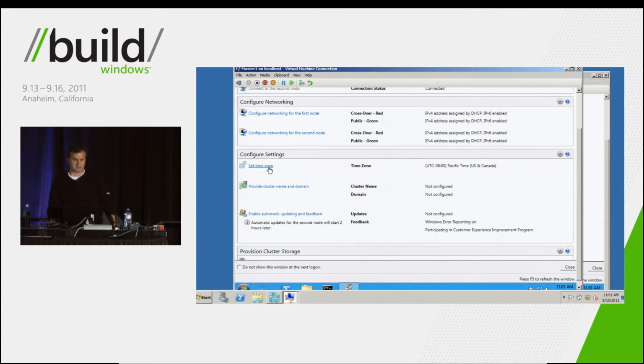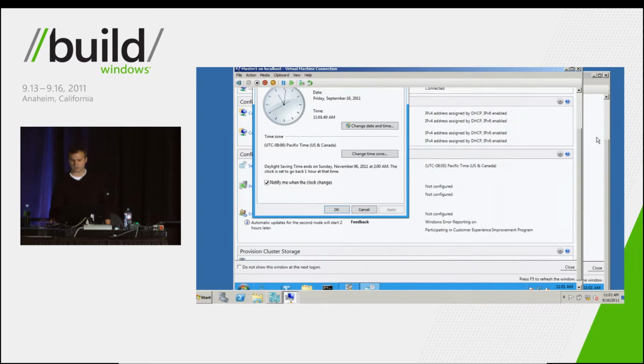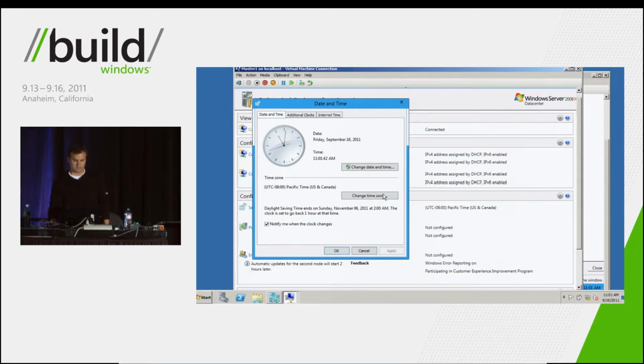The next step is set time zone. Well, the default time zone is Pacific time. I'm from Seattle. We are in Anaheim. Pacific time works great for us. I'm going to go with the default again.